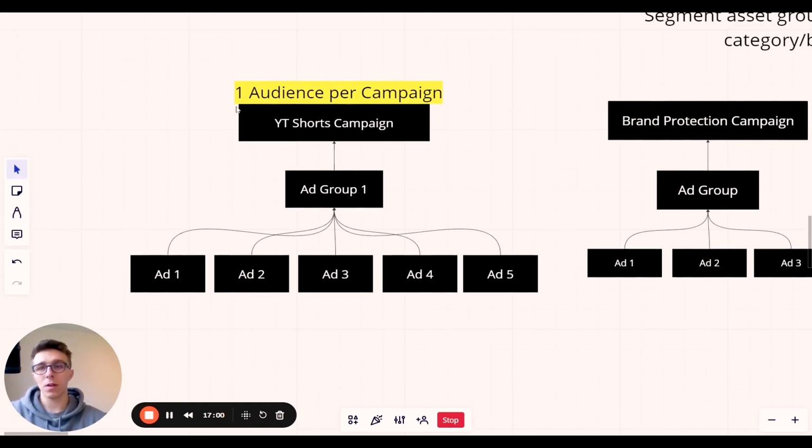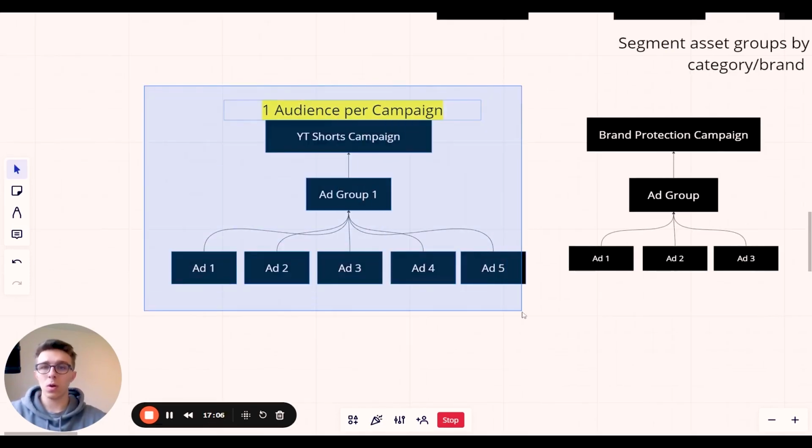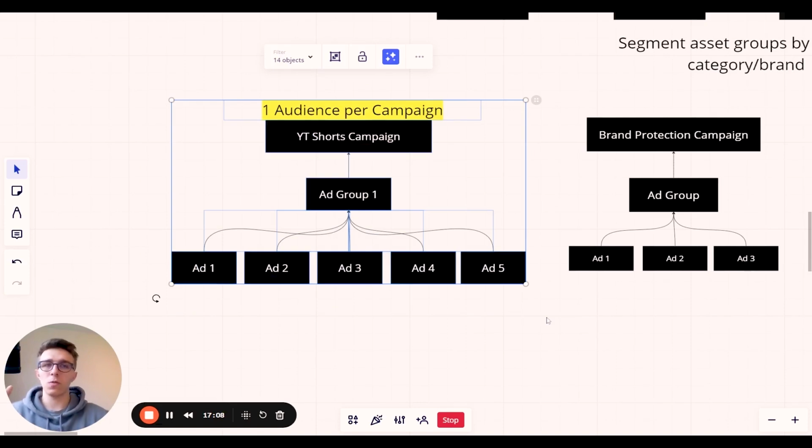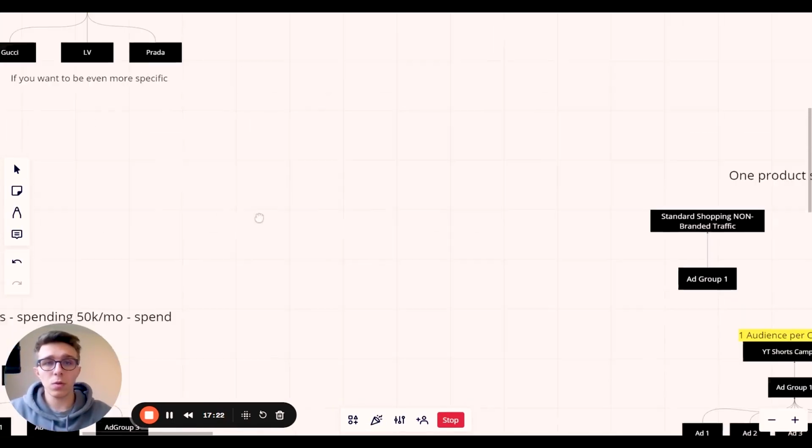But the most important factor is the fact that you're gonna have one audience per campaign, and by having just one audience, it's gonna be much easier for you to manage your ads. You're gonna have a lot of clarity, and it's just gonna make things much easier. This is how we do it for our clients, and it just works phenomenal. Now, moving on to the next example.